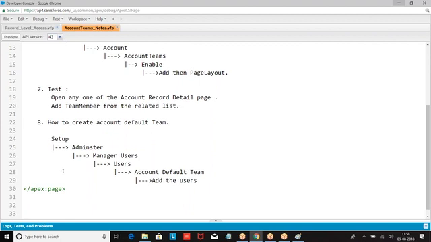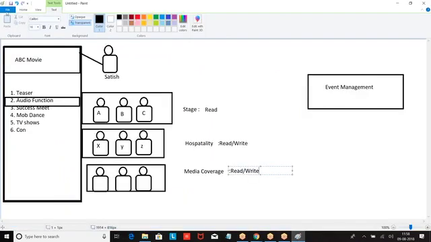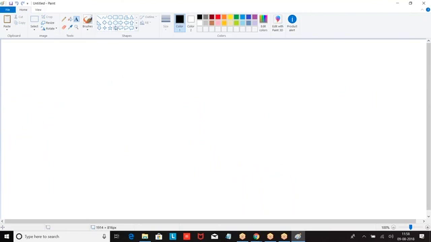Right. So let us go to the next one. Opportunity team member. Same story. Opportunity team member is called team selling. Let me give an example here. Now we are going to understand opportunity teams. Try to understand my point.